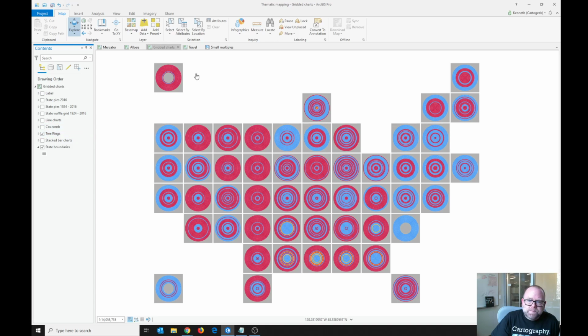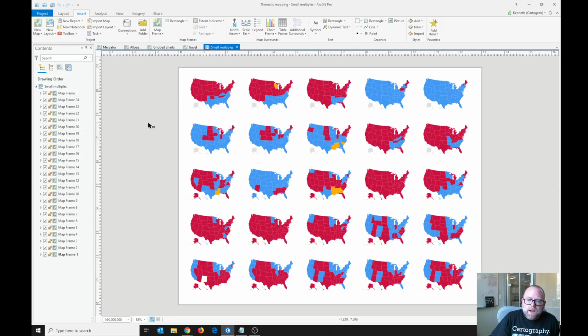Okay, and I'll leave you with small multiples. Again, temporal information is very well handled when you start to place different maps in a gridded sequence. So this is 1920, I believe, up in the top, and 24, 28, 32, and so on. And you read it down to 2016 in the bottom right.